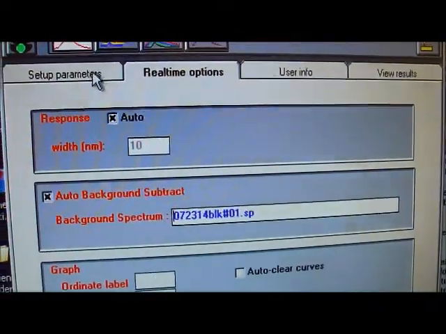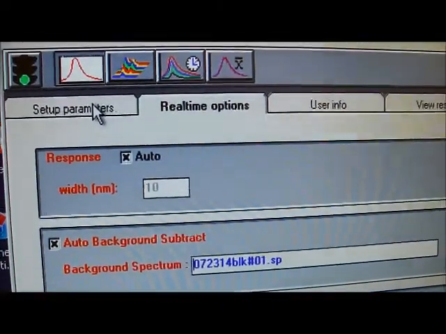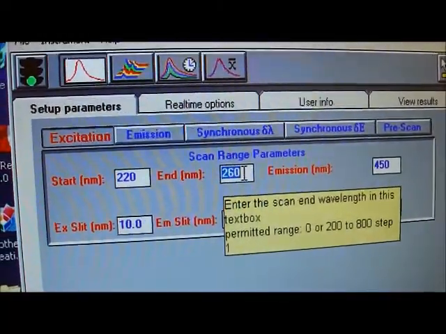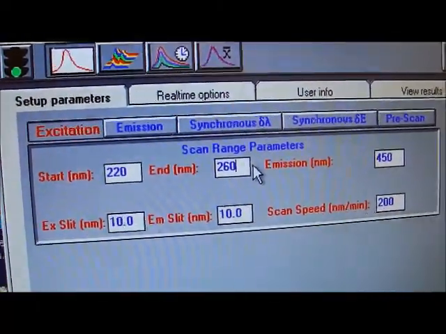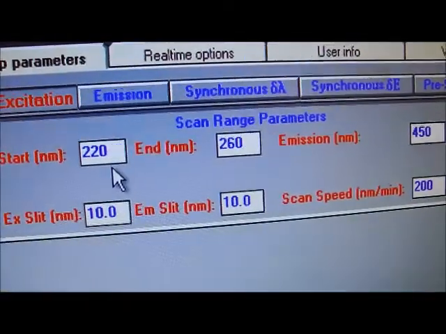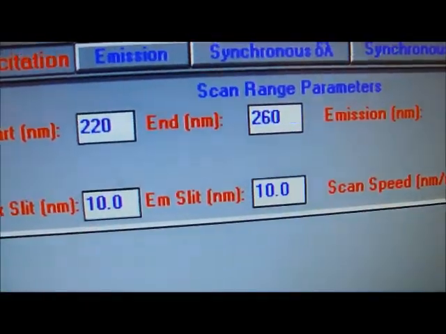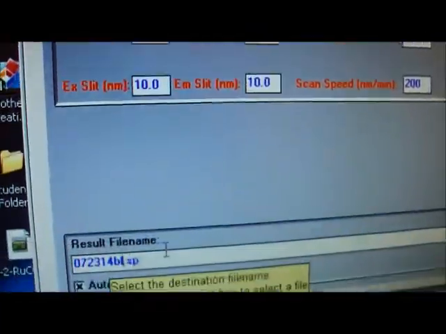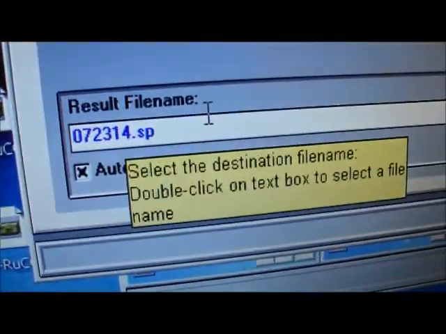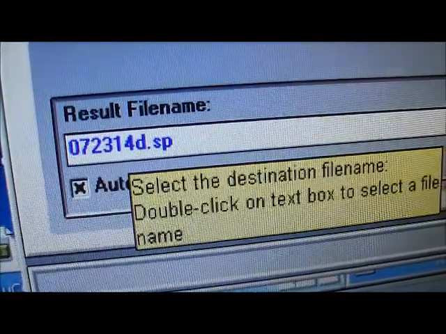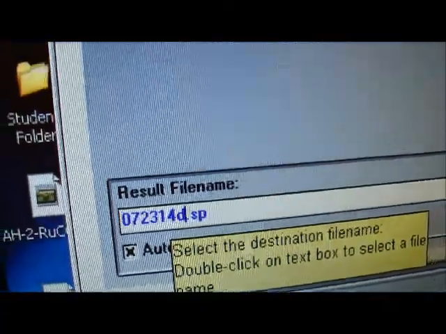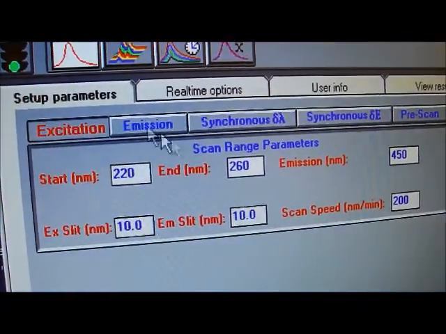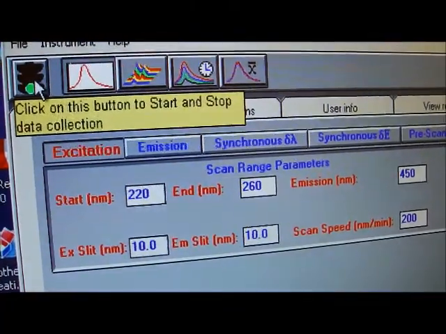That's our blank. So we want to run a sample now. So we're going to go back to set up parameters. For some reason, I can't run the sample and the blank at the same wavelength. That may be an issue that we need to contact PerkinElmer with, but I'm going to go ahead and show you right here. All I'm going to do is change it to D, so it's 072314D. I'm going to show you what happens if you run it from 220 to 260, what error you'll see.